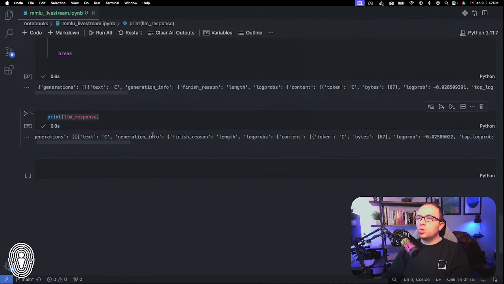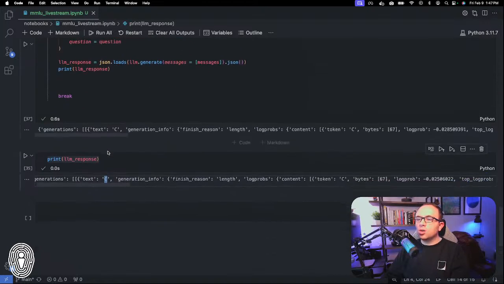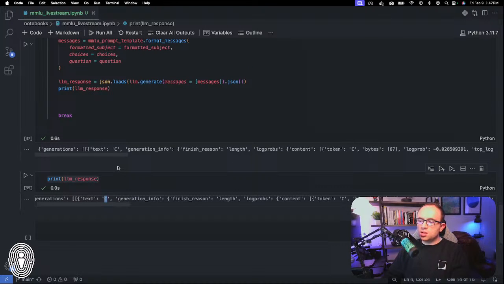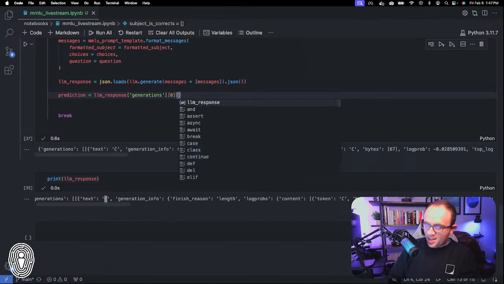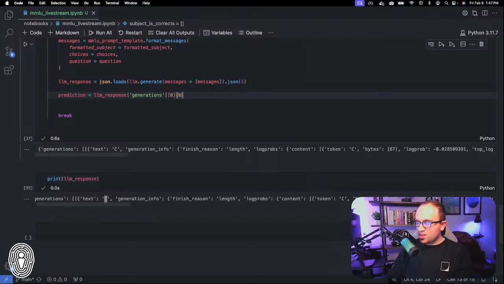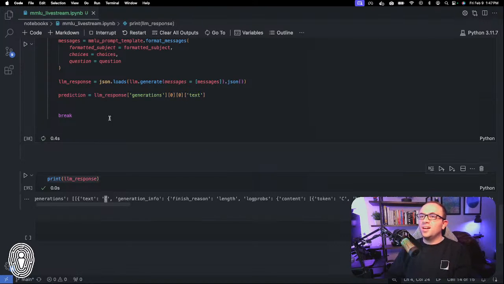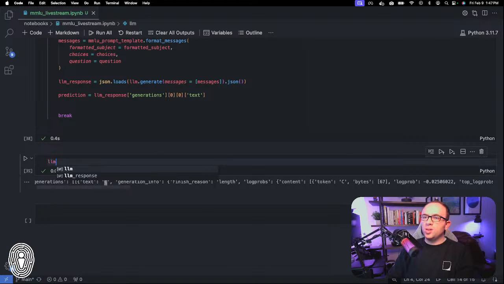We have the text value here, which represents not the actual guess, but the prediction. So let's go ahead and extract that out. I'm going to call this prediction. So prediction equals LLM response. This is kind of funky, and I spent a lot of time fiddling around with it to get it right. There's no clean way to do this. You can see it's generations 0 0 text. In fact, let me go ahead and show you that to be clear down here.